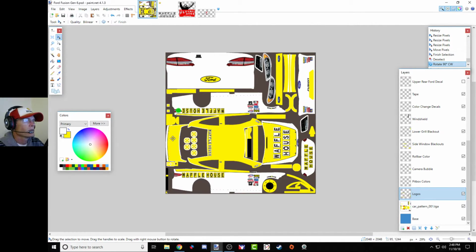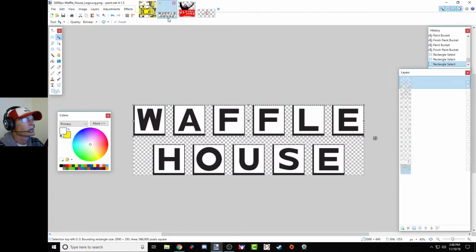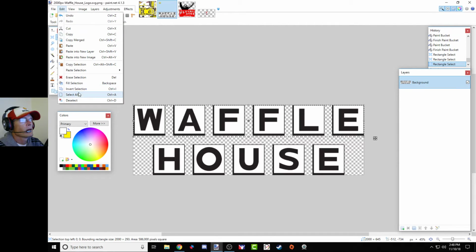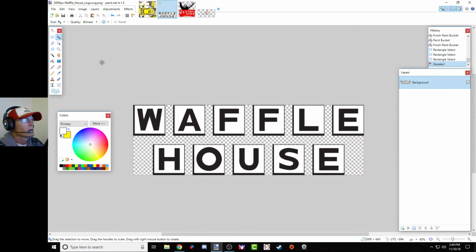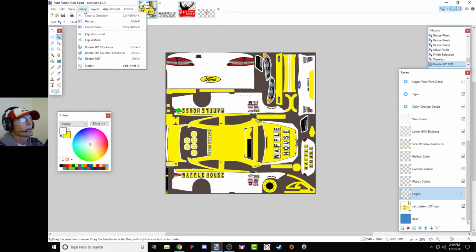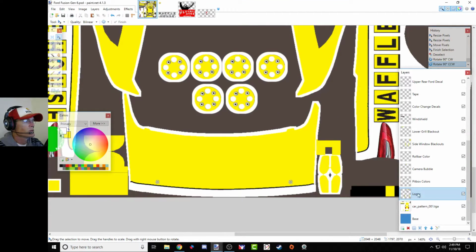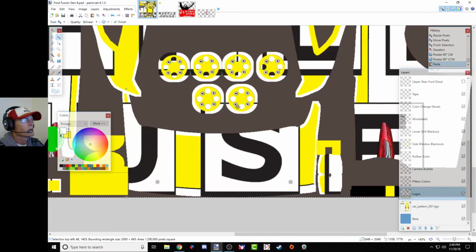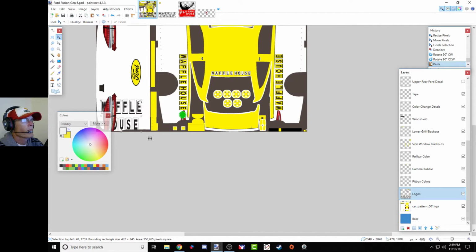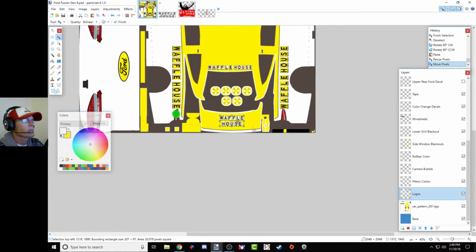I believe I'll put Waffle House on the deck lid too. So I want my original. What color is that? It's yellow. So I want this entire graphic. I've just selected it all. I've copied it. I'm going to put this on image. I want it to go to the right, so that would be counterclockwise. And because I'm still working on my logos layer, I'm going to paste that onto my logos layer. And I want that sitting right there.